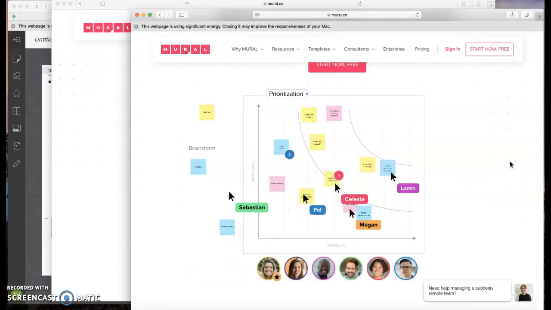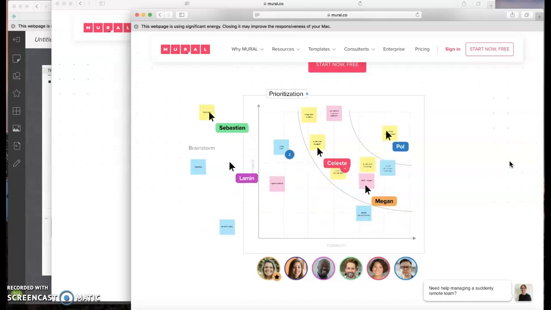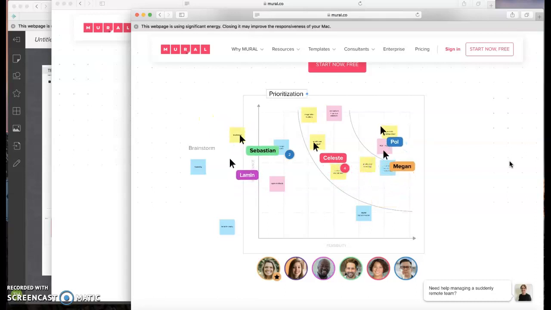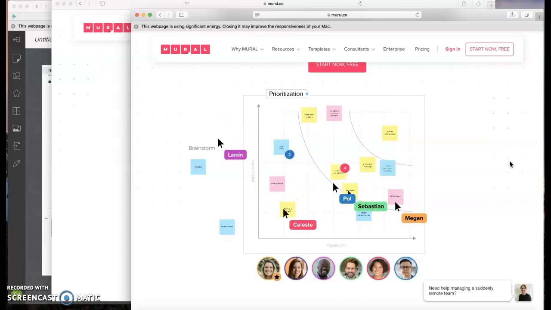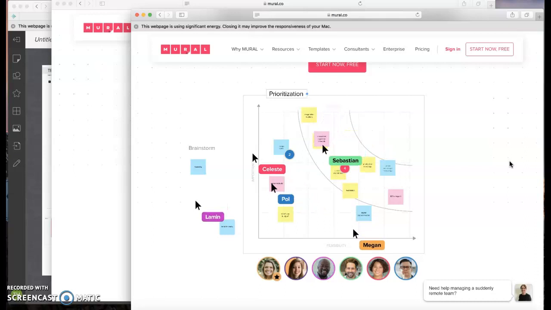Here is an example of Mural being used. Here the students are able to move the sticky notes in real time and place them in the category that is right for them. If I want to end this whiteboard session, I could end it and see the final results.